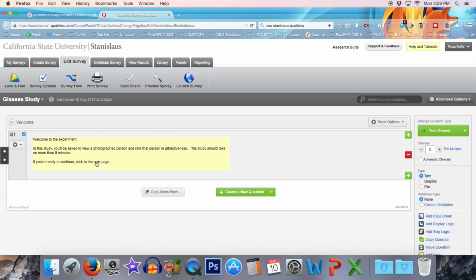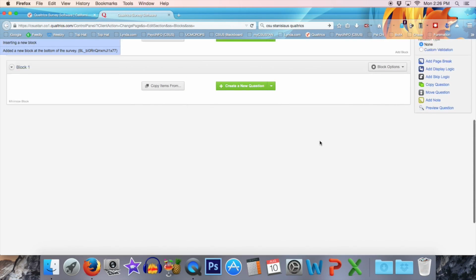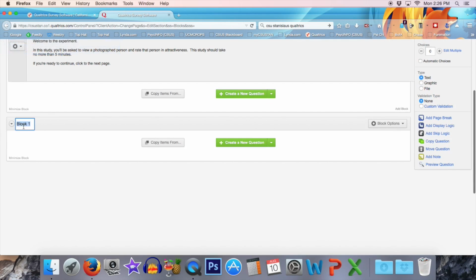So now that we have a welcome and a little explanation of what the experiment is, go ahead and add a new block right here. And this is going to be our informed consent page. So I'll type in informed consent. And this isn't something participants are going to see, but this is just a nice way for you to see exactly what each page is at a glance.